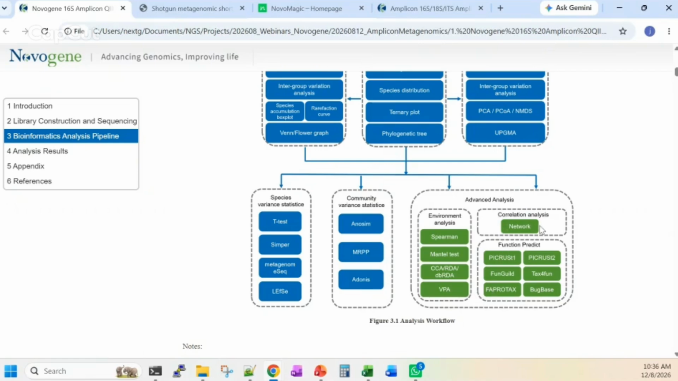And we can also perform additional analysis such as network analysis to see how the species are connected or correlated to one another. So whether there are certain species that always co-occur or are always present when another species is there, or maybe when this species is present, this other species will not be inside the samples, and so on.